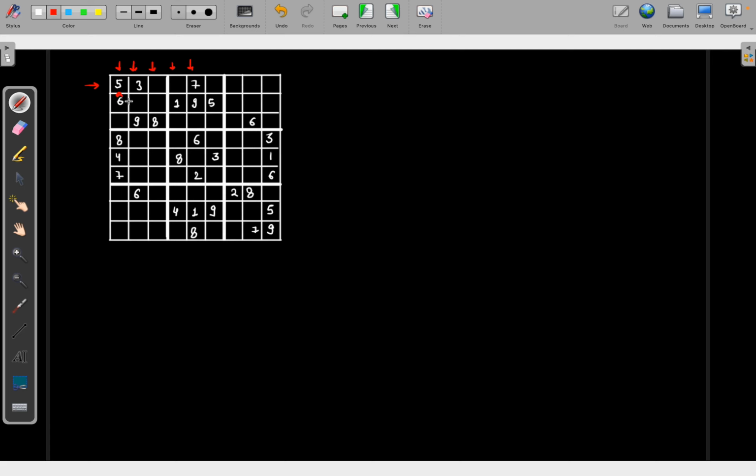So here 5 is filled, so there is nothing to fill. I will jump to the next column. 3 is filled, so I can't fill anything.